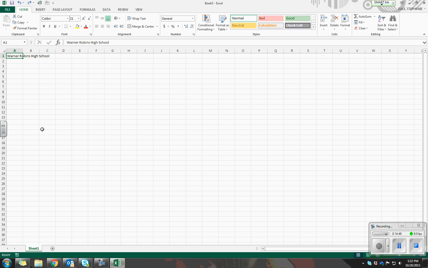You can edit a cell by double clicking the cell and then typing the replacement text in the cell, or you can click the cell and then click in the formula bar.